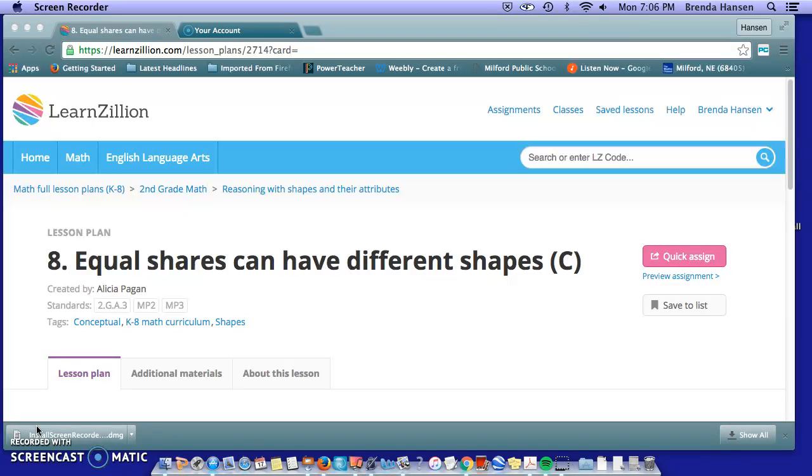It is called LearnZillion, and it is a site that has math lessons and English language arts lessons. The lesson that I looked up was a geometry lesson for second grade. It has equal shares, can have different shapes.